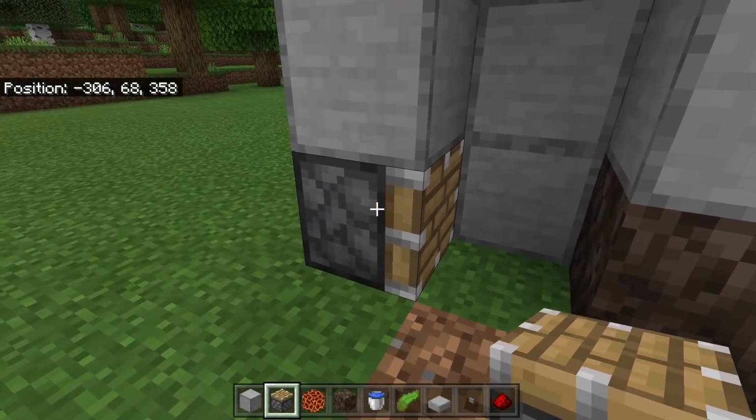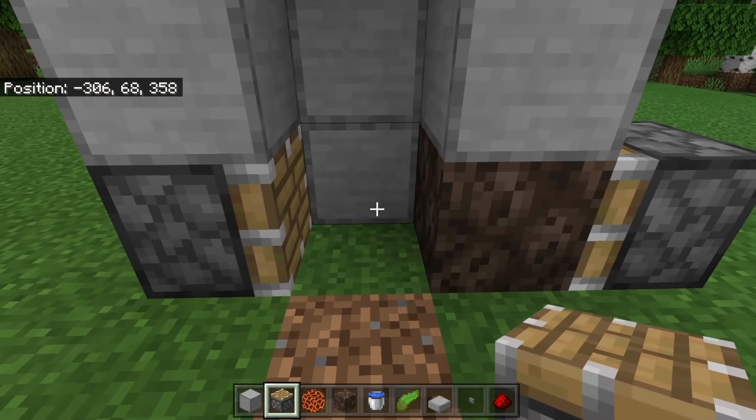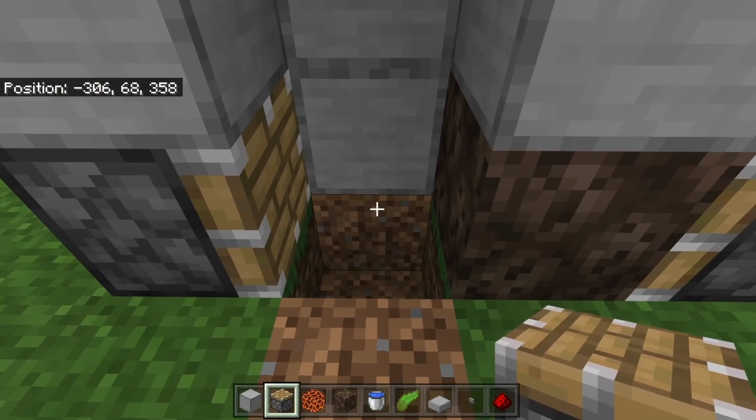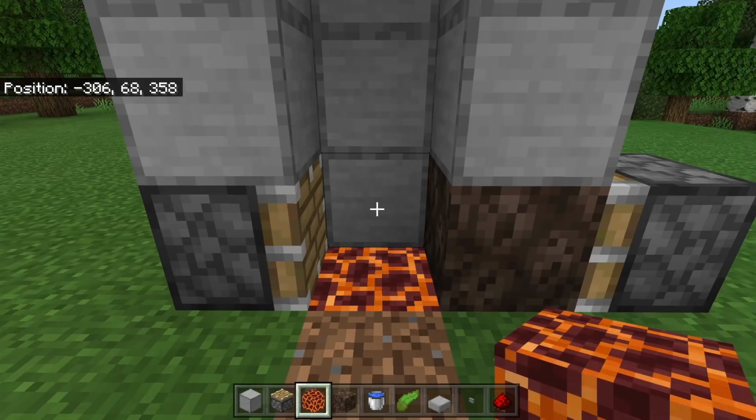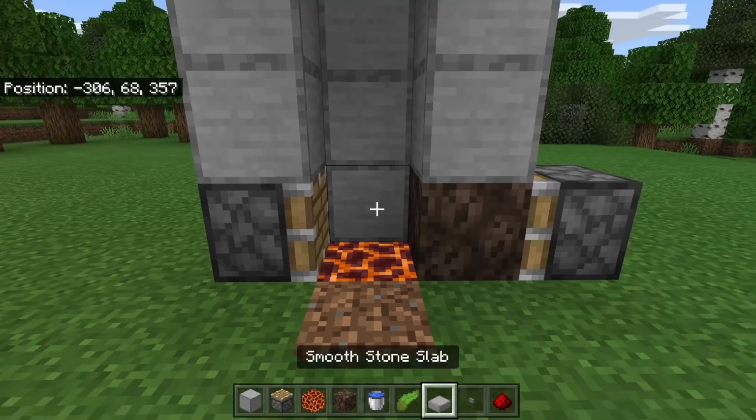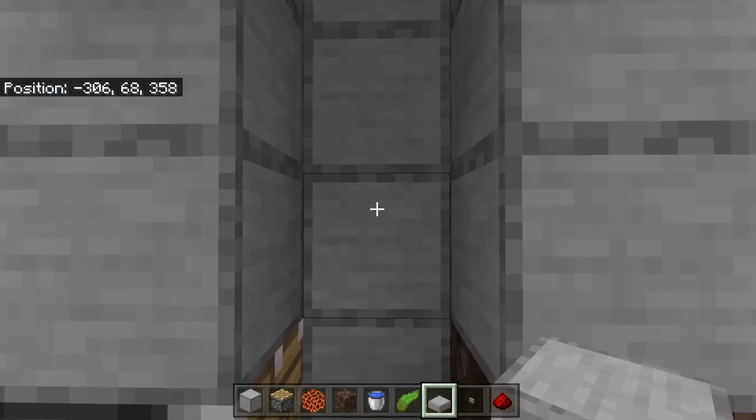The next step is to break this block and replace it with a piston. Make sure the piston faces this way towards the soul sand. Then break this block. Now replace it with a magma block. This magma block will allow us to automatically travel downwards in this elevator. The next step is to place a slab at this spot. The slab will allow us to easily access the elevator.